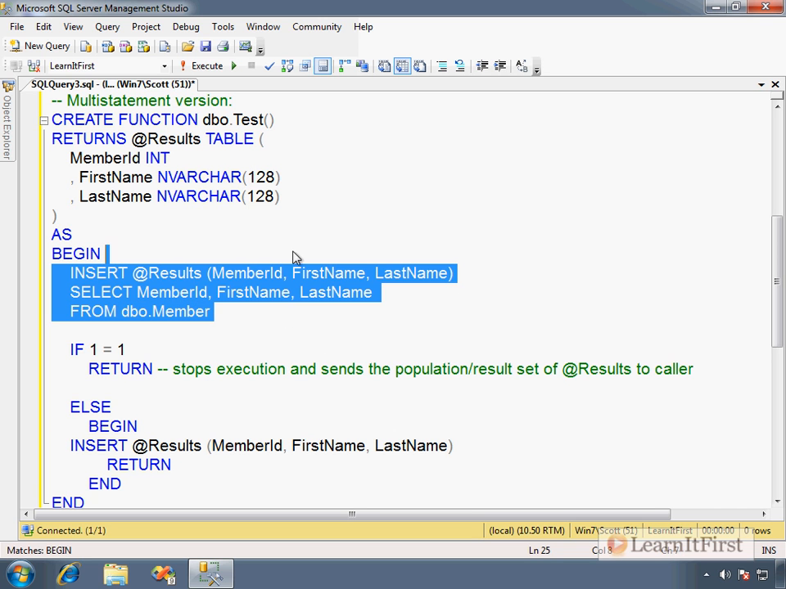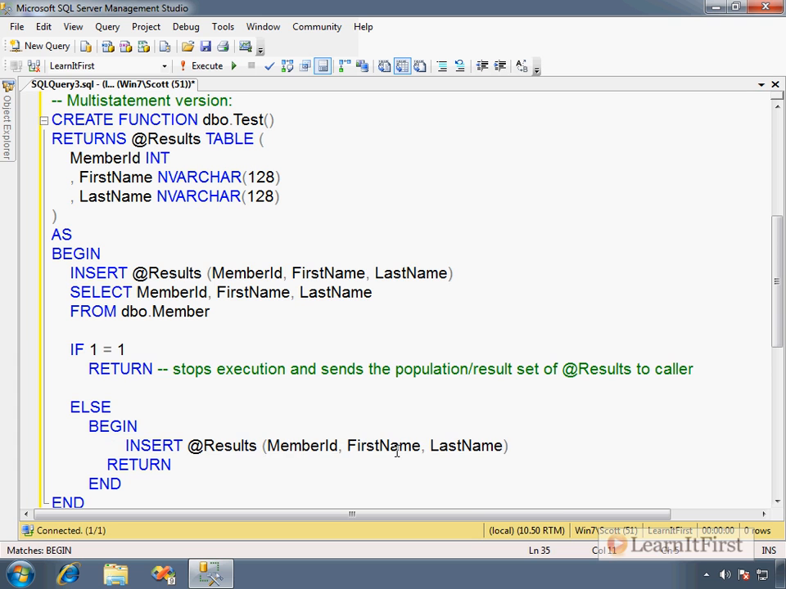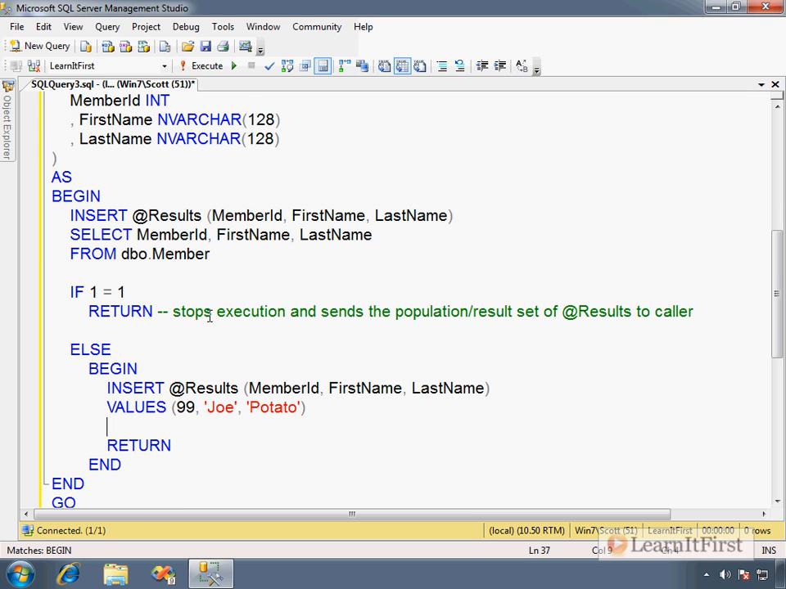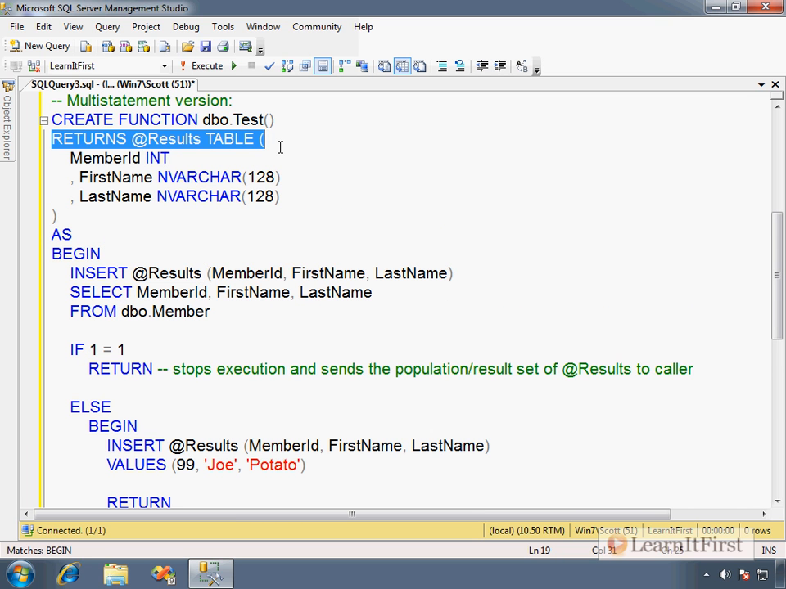You can see we've already populated it up here. So now I'm going to insert it again, and I'm going to put in member 99 Joe Potato. So notice we have this sort of branching logic. We have that control of flow language that we can put in here. But it has to end in a return. The return says stop executing the function and send whatever is inside of results, whatever is inside of the table variable that you declared, back to the caller.